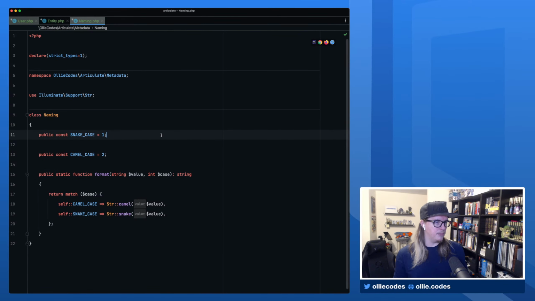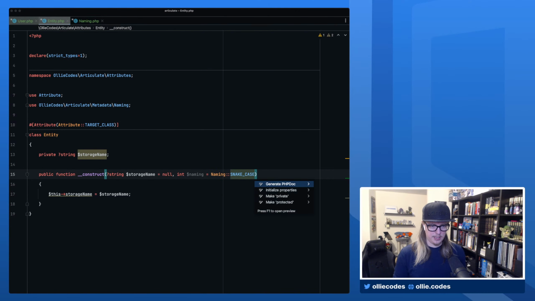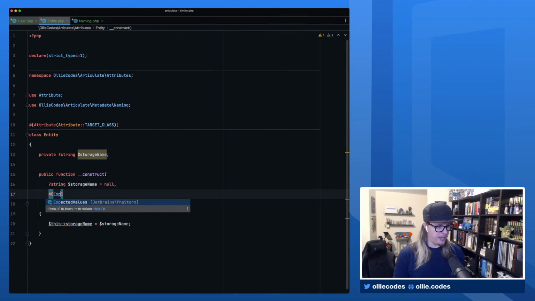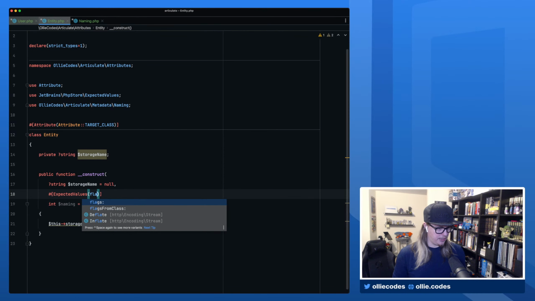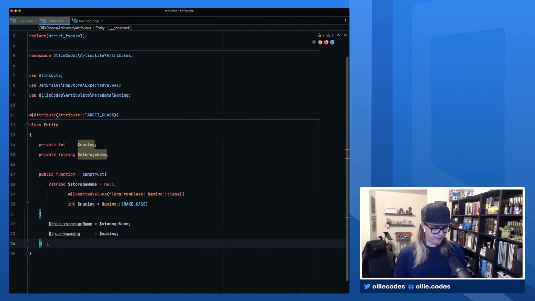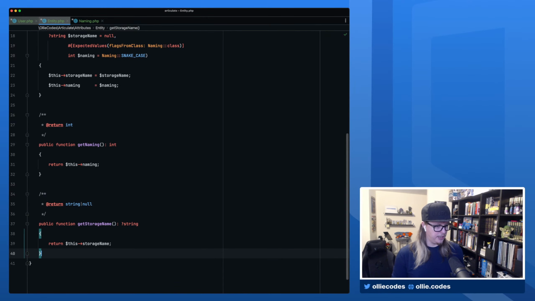So create a super simple method here, and then as well as this, you're going to take an int, and let's do this. Okay, so boom, boom. Let's add one of the PHP Storm expects values, and it needs to be flags from the naming class. So now, when I use this, initialize properties, boom. Some getters for the naming and for the strategy.